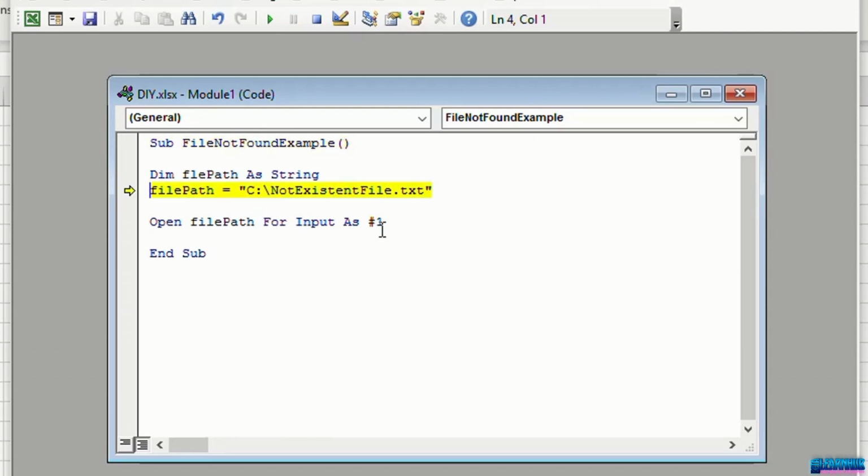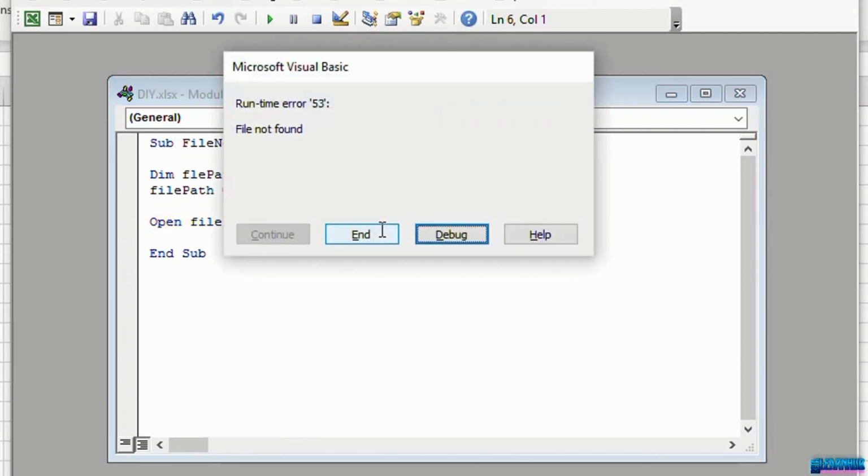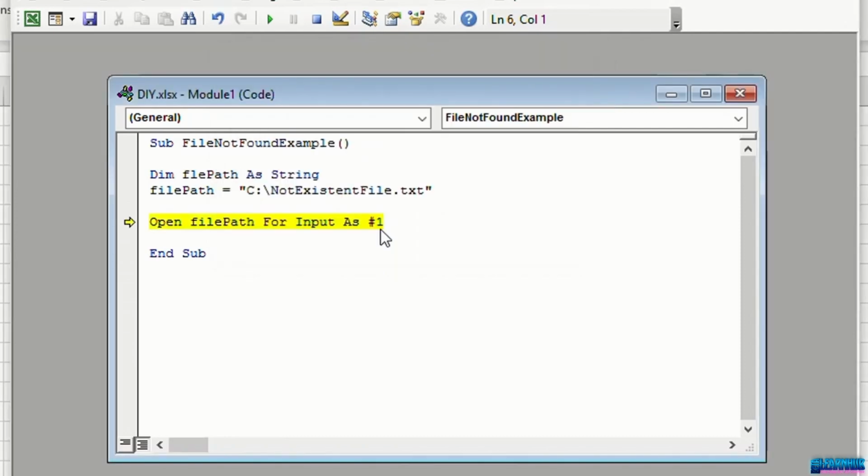So if we run this, you can see it's trying to fetch that file from that file path. So when you now tell VBA to open that file in that specific path and VBA can't find it, it gives you this runtime error 53, file not found. You can see that kind of error. So when a user is trying to access a file that is not found in a specific path, it will show that user that error.